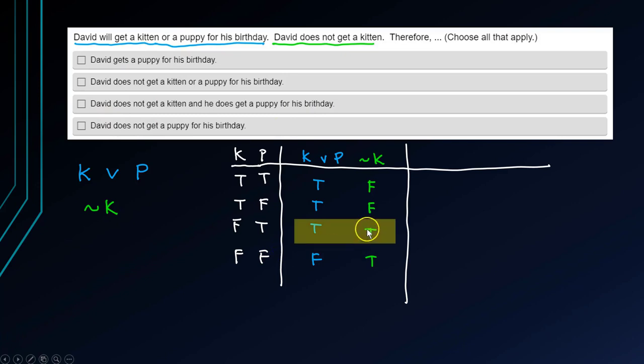As you can see, these two statements are only true in one instance. They're only true when K is false and P is true. So when I look to do the therefore part, I want to see what these statements actually are and see which ones will work. So, David gets a puppy for his birthday. That statement would be signaled with P, and as you can see here, under P, I just made this orange to go along with that. When these two are true, this was true. So that is a valid statement.